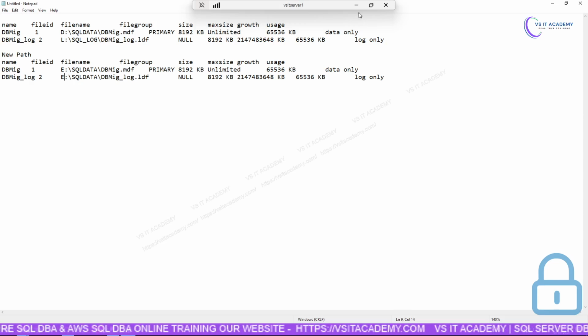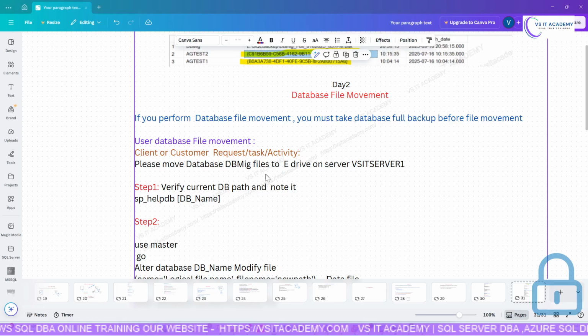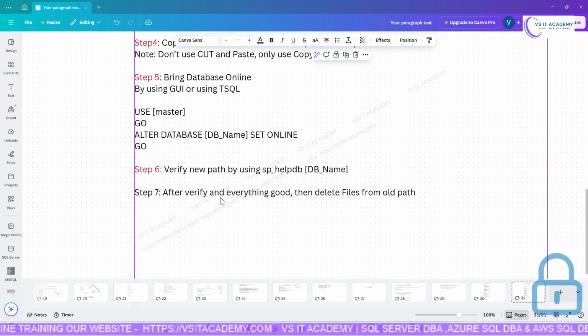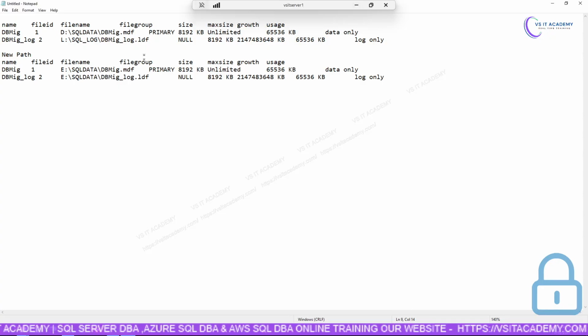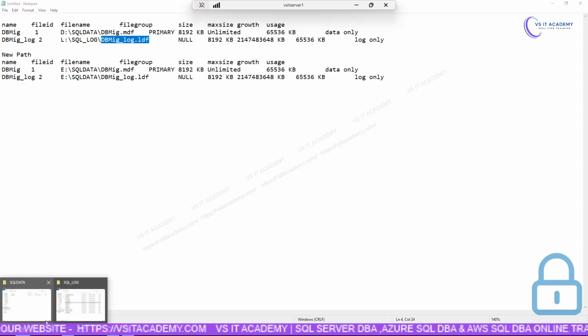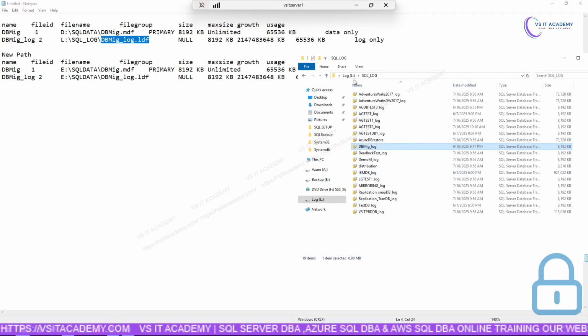So the next step: we did it successfully, but in the last step, after verifying everything is good, then delete the files from the old path. Where is the old path? We already know this is the old path. These files are still there because we copied and pasted but didn't delete them. So go and delete those files on the old path. In the L drive, this log file is there. Just delete it. Right click and delete.